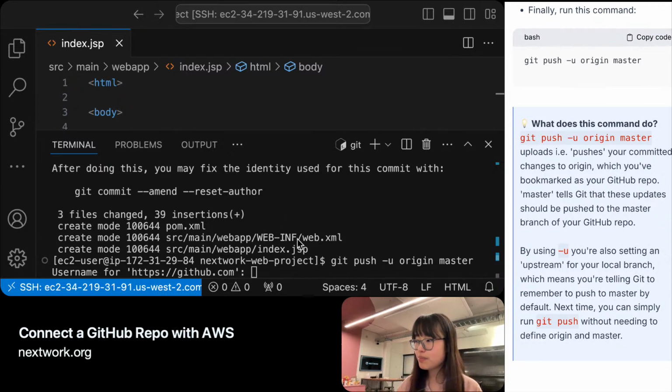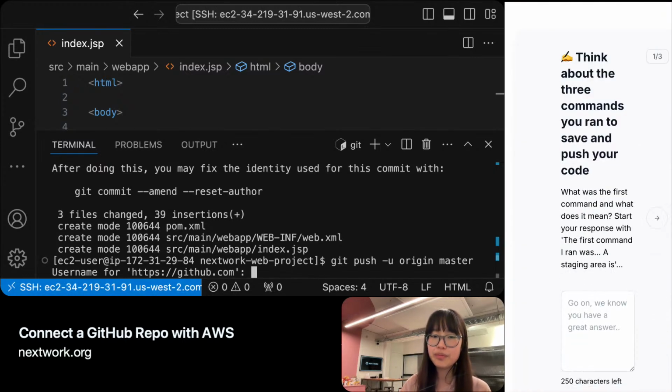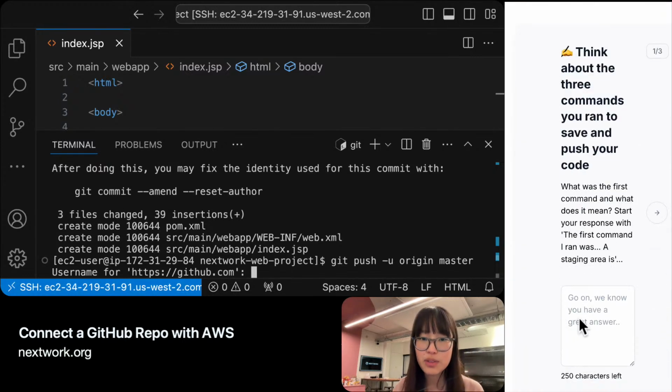And let's see what the terminal's response is. Oh, actually, we can see the terminal response in a second. We can answer the questions.